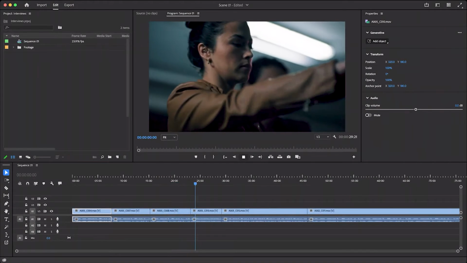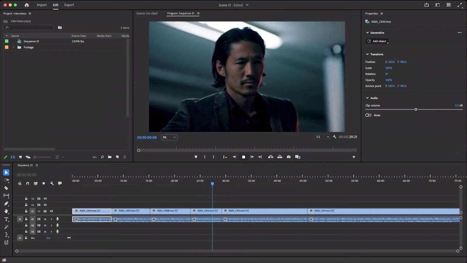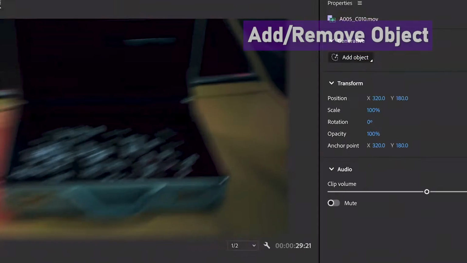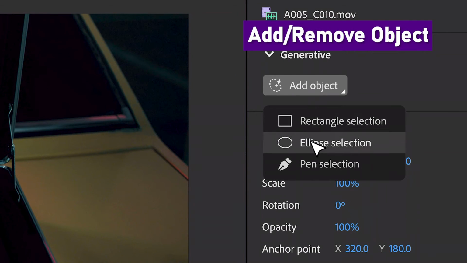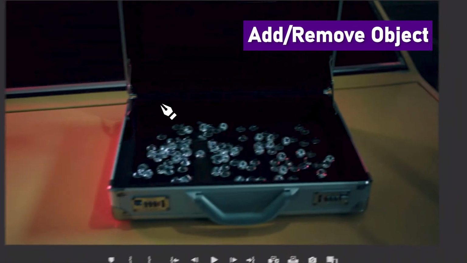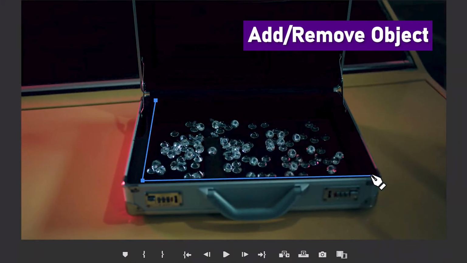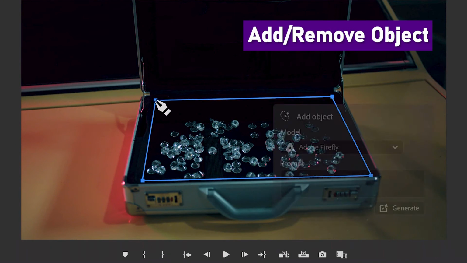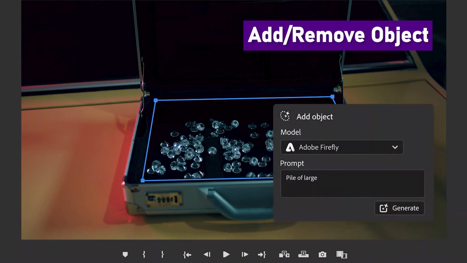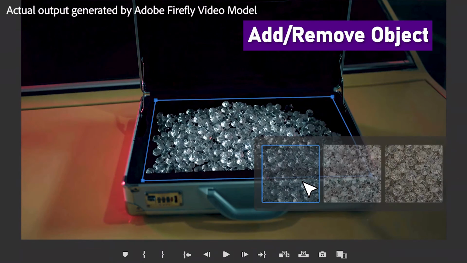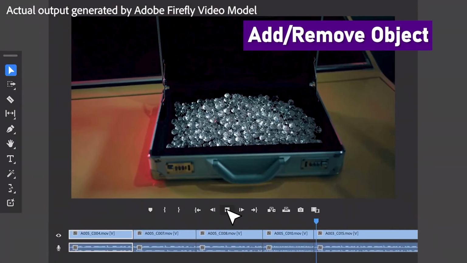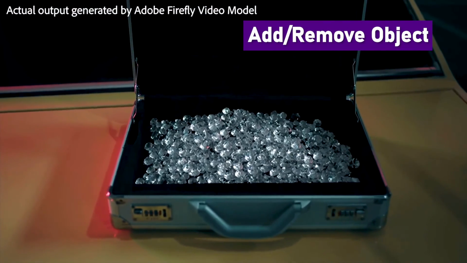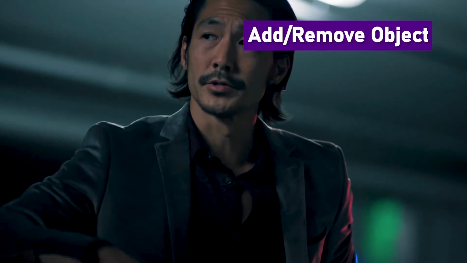Another incredible feature powered by generative AI in Premiere Pro is the ability to add or remove objects from your video scenes. This tool is nothing short of revolutionary for filmmakers and content creators. Traditionally, removing an unwanted object from a scene or adding a new element could be a painstaking process involving hours of frame-by-frame adjustment. But with Adobe's AI-driven tools, this can now be done with astonishing ease and precision.